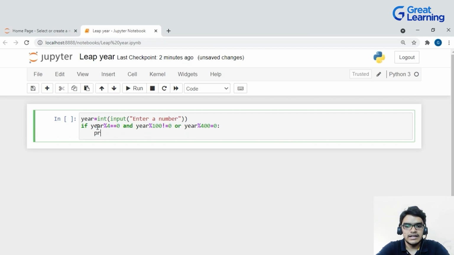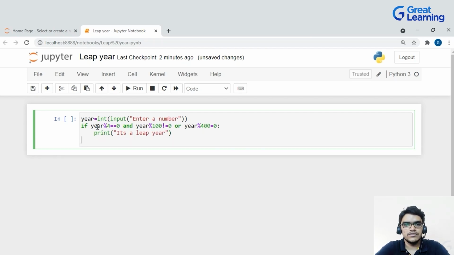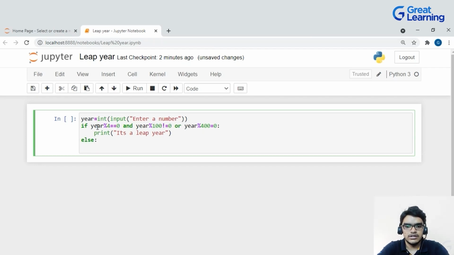And then I will write inside the if statement print it's a leap year. So if this condition is satisfied, then it's a leap year, and if the condition isn't satisfied, then it's not. So I will create another condition here, else. I'll write print it's not a leap year. So let me execute this.